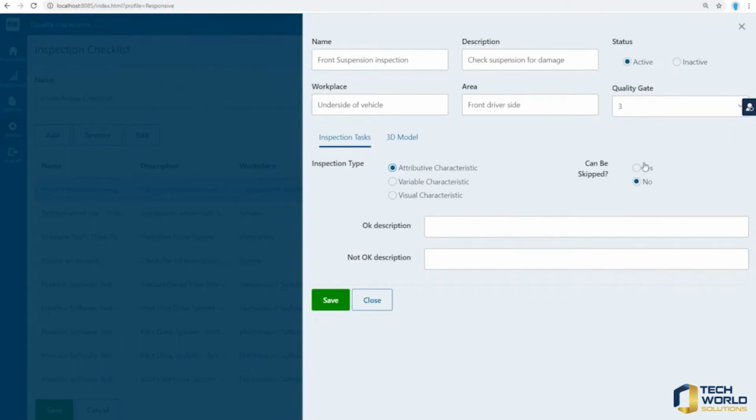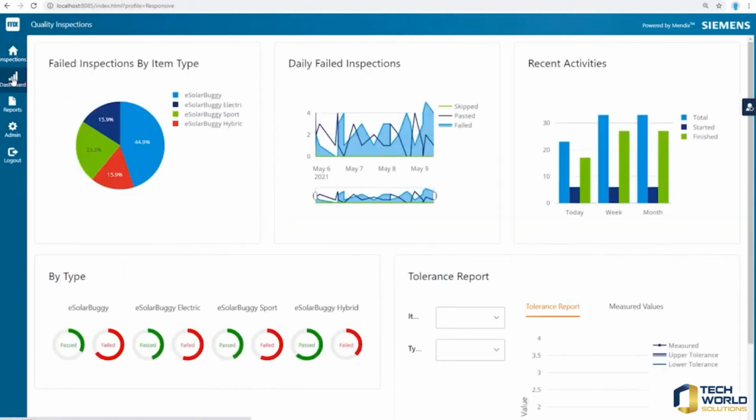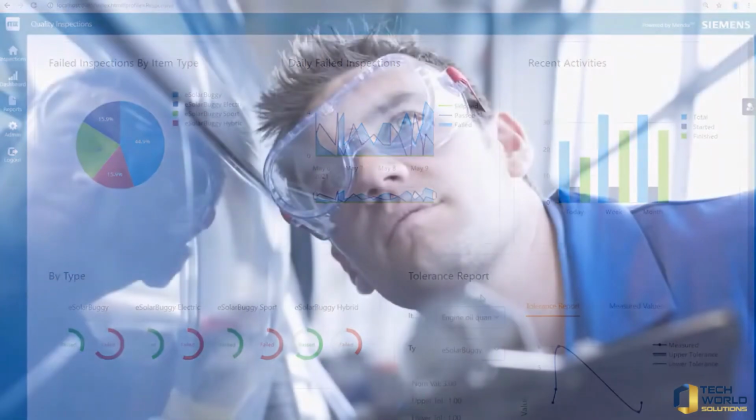An inspection task has the configuration option to be skipped or be marked as mandatory. In addition, each task is also assigned to a specific workplace and work area as well as the appropriate quality gate. As we are logged in as Quality Manager, the app will also provide us with a dashboard showing some key trends and charts related to the various types of products that have been inspected to date.